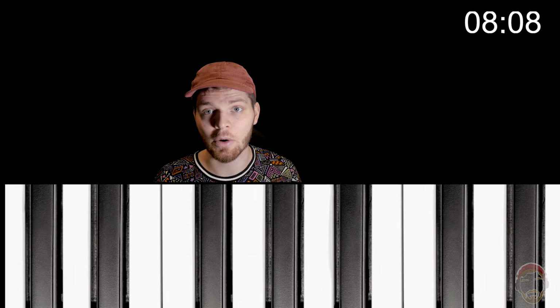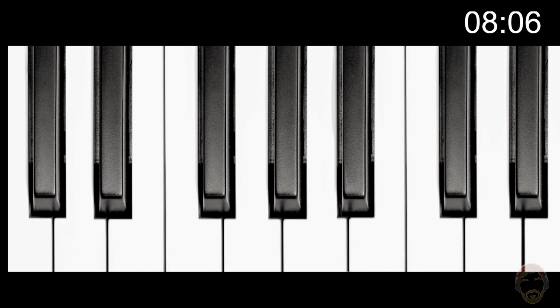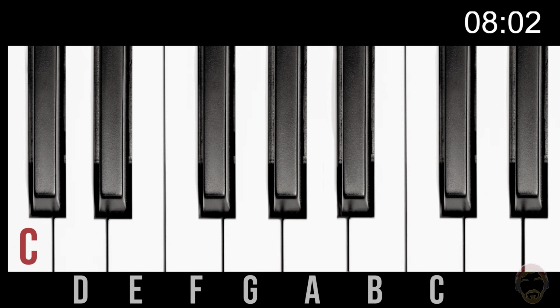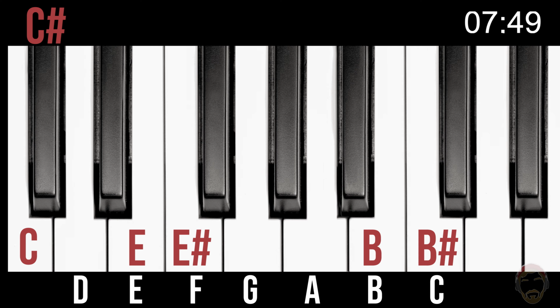So a sharp is simply to raise a note to the next available note. So if you look at a piano, most of the sharps are going to be black keys. So if we have C, then the black key to the right of C is going to be C sharp. Now, the only time a sharp can be a white note is if it's B sharp or E sharp, and that's because there's 2 white notes in a row there.